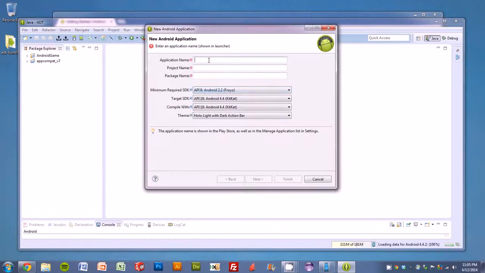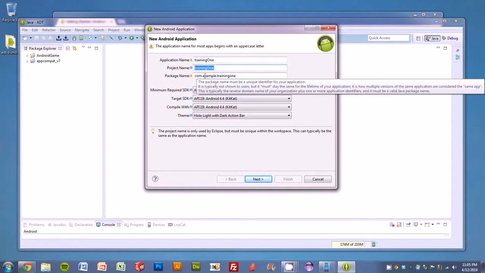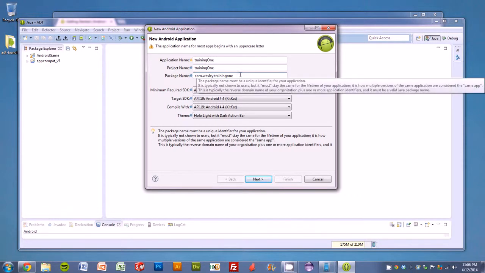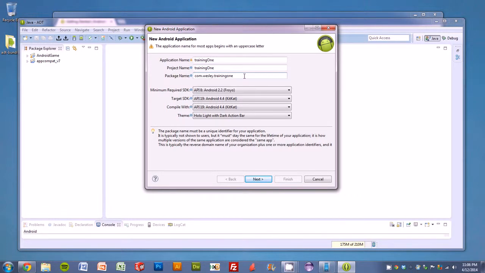And the first thing you have to do is give it a name. So we're going to call this Training 1. Project name, we just leave that the same. The package name, it's usually recommended you put something here that's unique. I'm going to just put my first name for now. That'll work, but you may want to put first name and last name. This just has to do with where it stores the files for your application on your actual device. So you're going to want it to be pretty unique, but don't think too hard about it. Just make something that works.